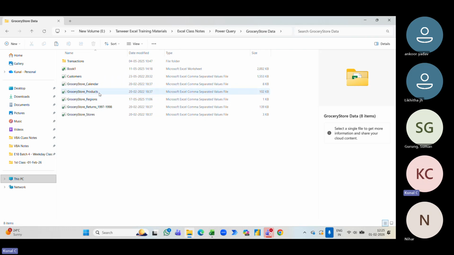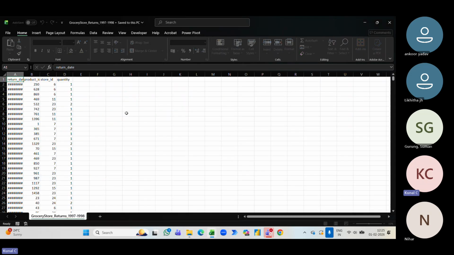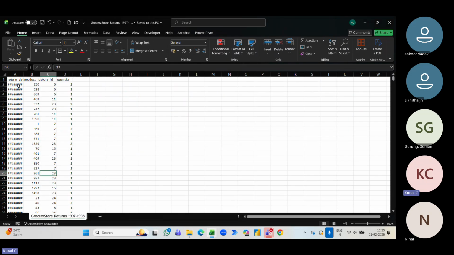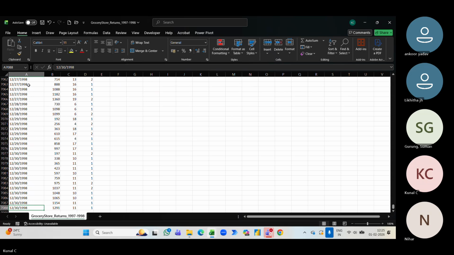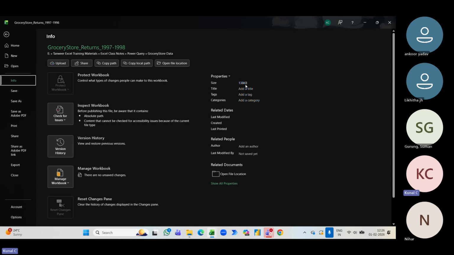Let me show customers, products, sales. Okay, let's say this is the returns data. It is 7,000 rows of data, guys. But what's the file size? It is 138 KB.